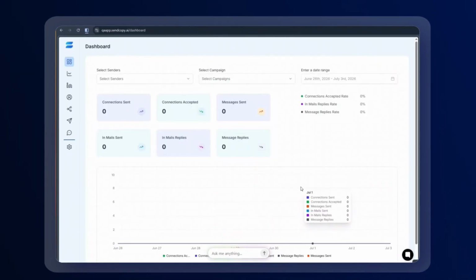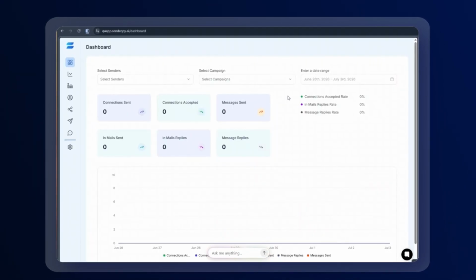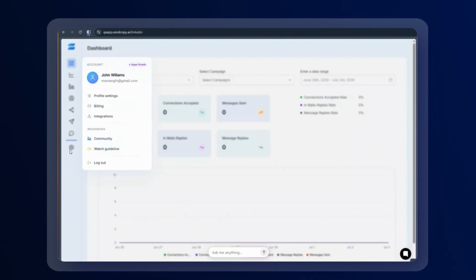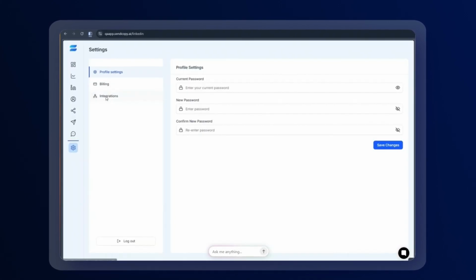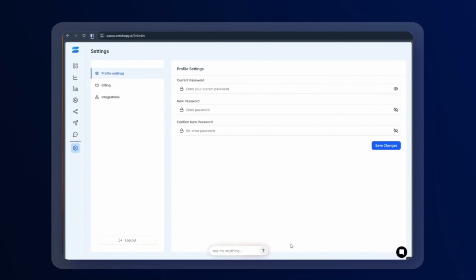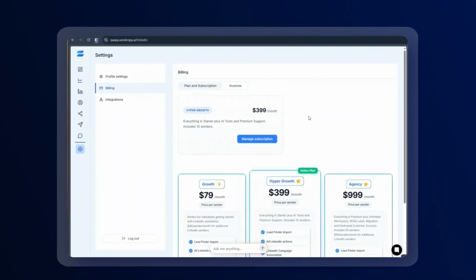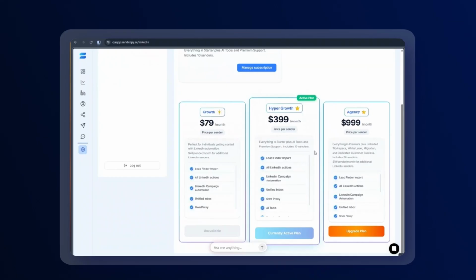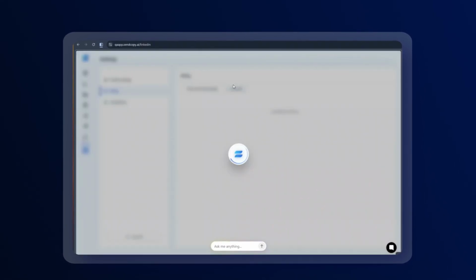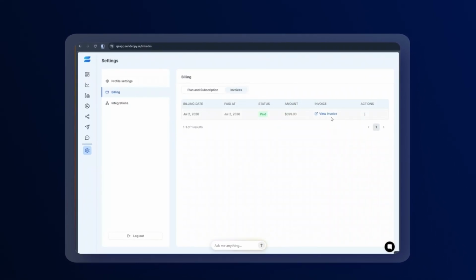Before launching campaigns, let's configure your account. Open the Settings menu from the sidebar. Inside your profile, you can update your personal information and view your current subscription plan. Next, head to Billing, where you can manage your subscription, view invoices, and upgrade your workspace whenever your team grows.